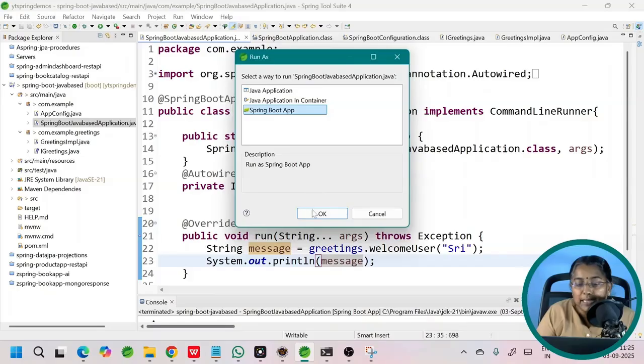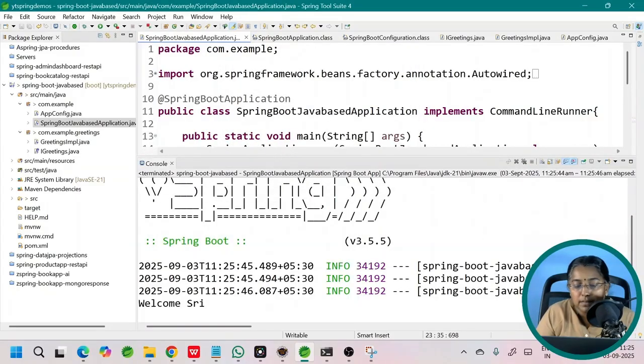Now let me run the application. Run it as Spring Boot app. Click OK. And here we have got the output as welcome Shri.